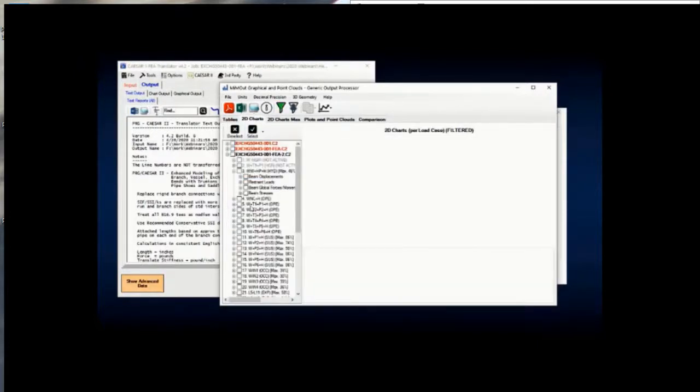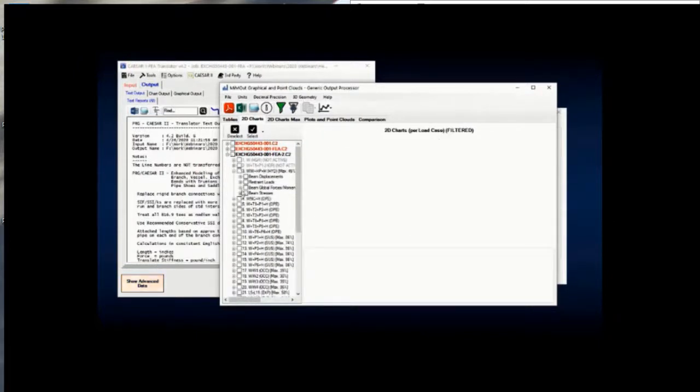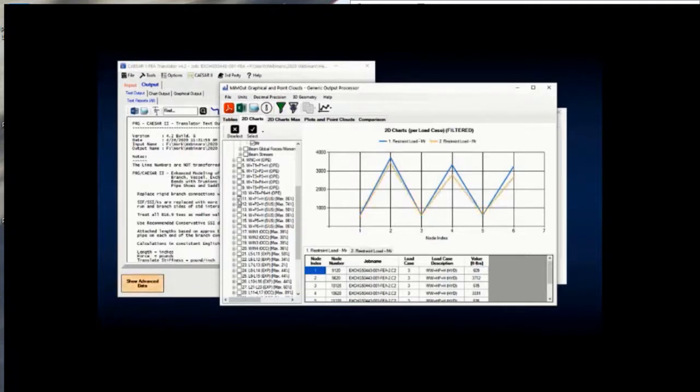I want to see specific load cases. For the third case, I'm going to uncheck beam stresses. I want to see restraint nodes. So that's MR for this specific case. And if I keep clicking on different cases, I will see that for a specific load case.